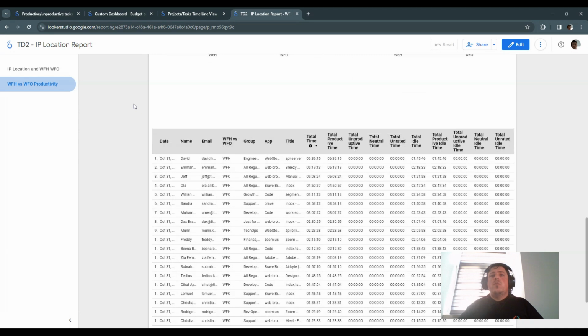In that, we have also been able to give a full detailed outline of exactly the users, whether they're working from home or the office, which applications they've been working on, and not only their total working time and total idle time, but also being able to split those metrics down into what of those are productive, unproductive, neutral, and unrated based on the productivity ratings that you have assigned on your account.